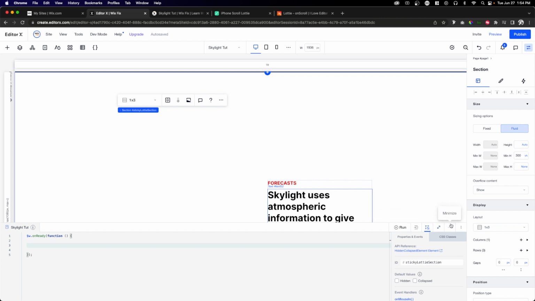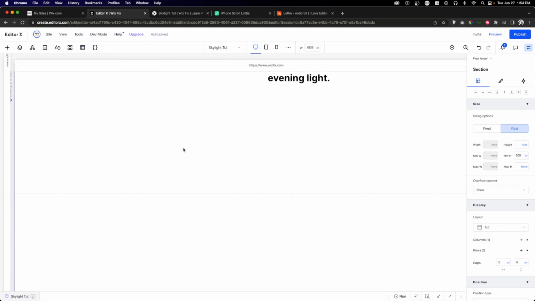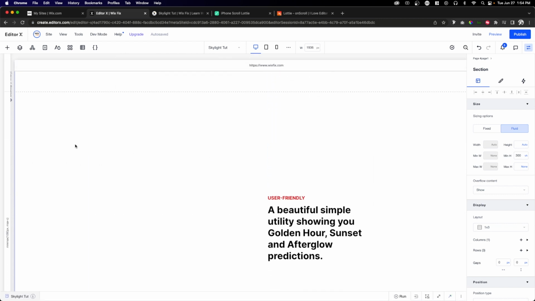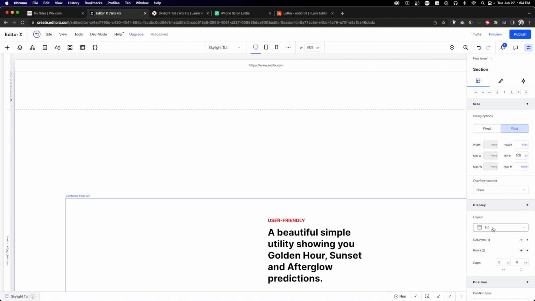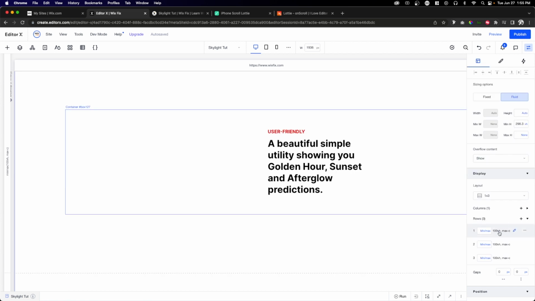Now for this section right here, what I did was I created a section that is 300 VH. So this takes up 300% of your user's screen size. Then I split this into a 1x3 grid. So each one of the rows is actually set to 100 VH.